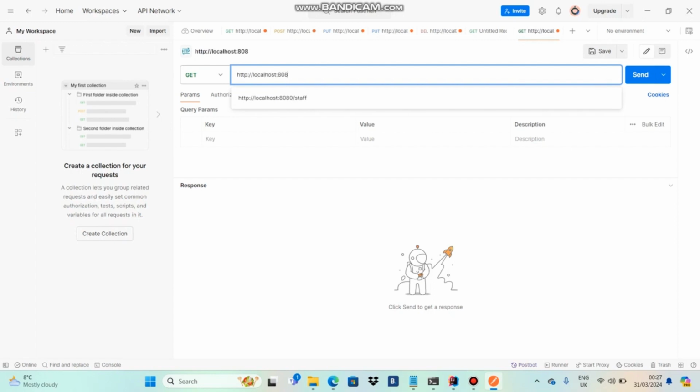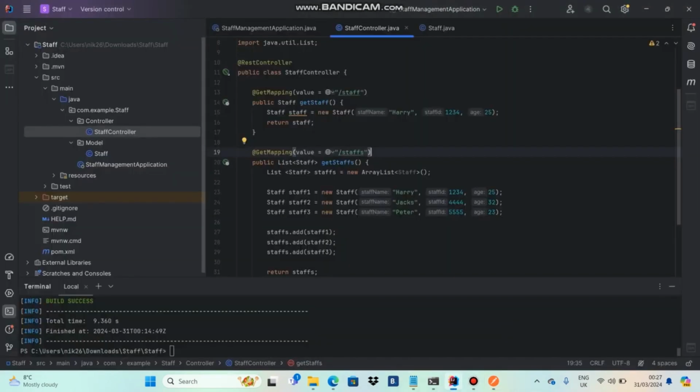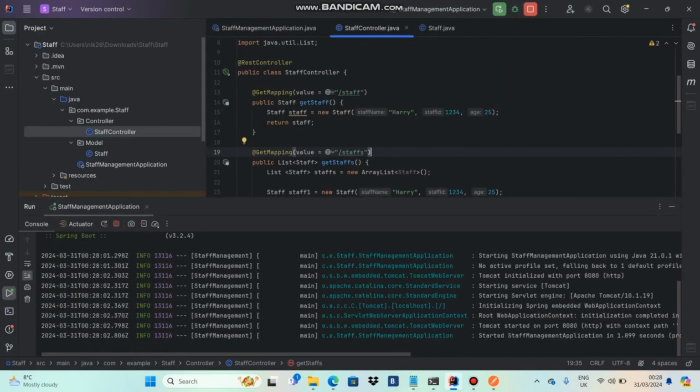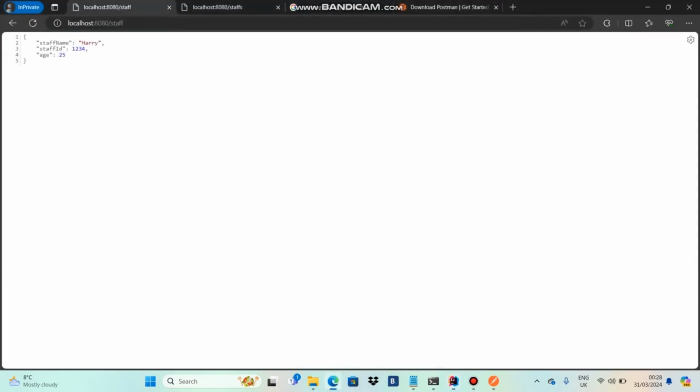Even though I used it already, it is showing there, but let me type it. Okay, the URL is here. So let's see if my application is running now. Okay, let me run the application first so that I can hit it. So now the application is running. Okay, so let's check it with the UI first.